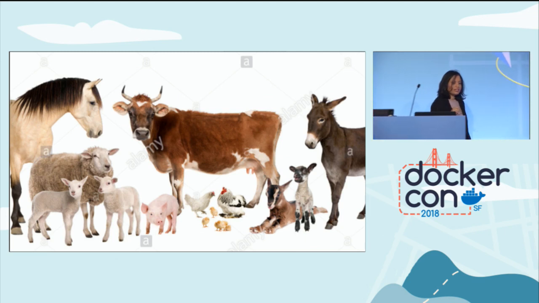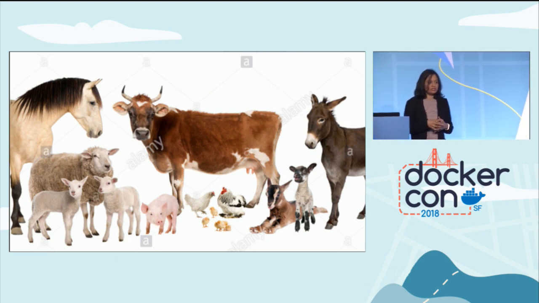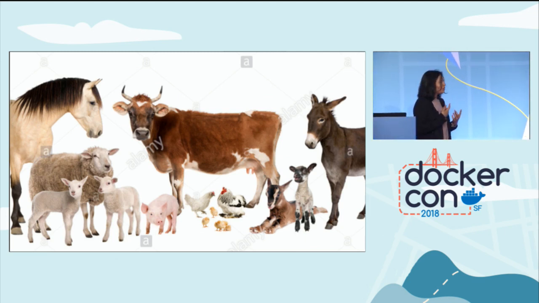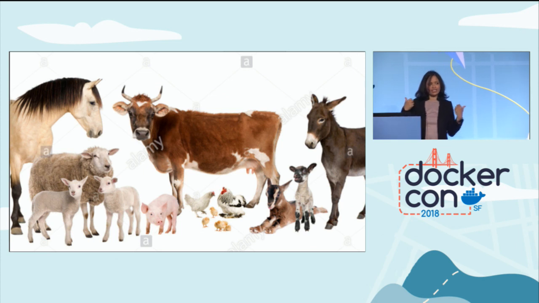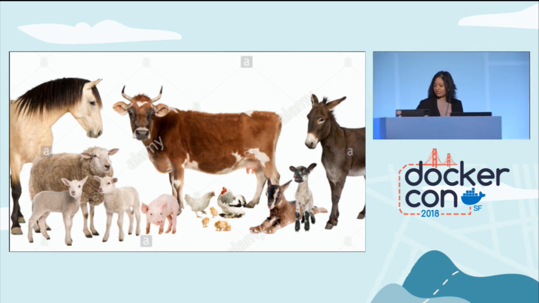Random slide. Any guesses what this is? When I presented this in my company, some of my teammates said this was the food in the cafeteria. So I was like, I don't know what you're eating, man. I mean, seriously, donkey? That's got to be another level of food.